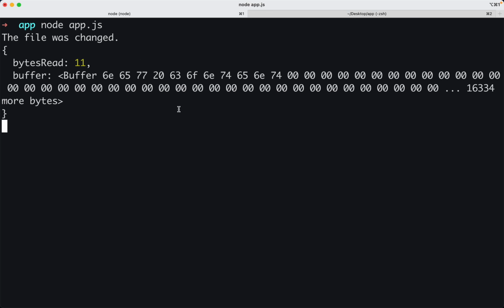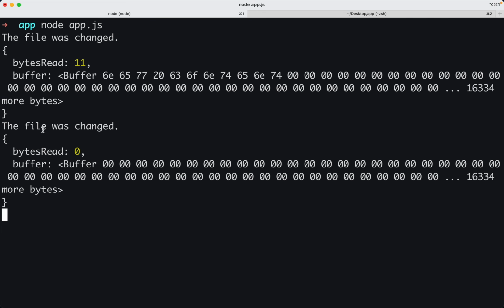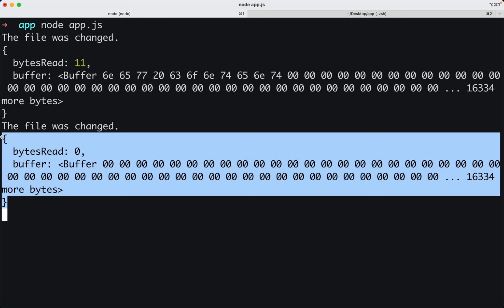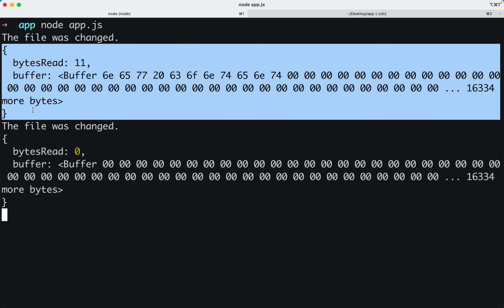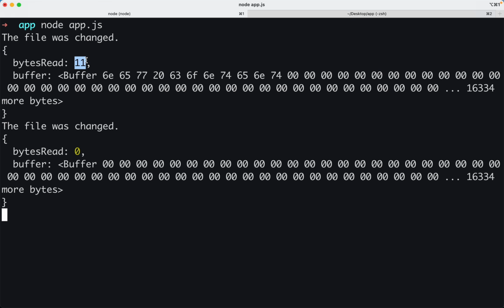Okay, so I have this file with this text, and now I'm going to run my application. Let's save. And as you can see right now, we have an object that has two different properties. One is bytesRead and another one is a buffer. Now, bytesRead indicates how many bytes we have read from that file. In this case, in the first log, it's 11, and in the second log, it's 0. And the reason is we're moving the position each time we read from that file. So in the first read, we are starting from position 0, meaning the first character, and then we're going all the way to the end, which is 11, which is our last character.